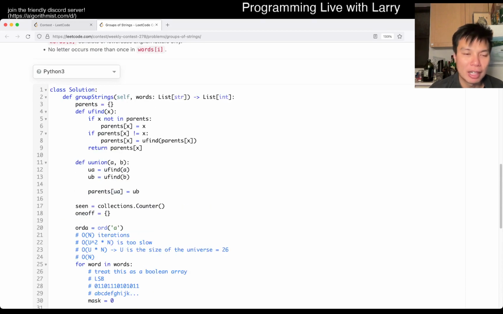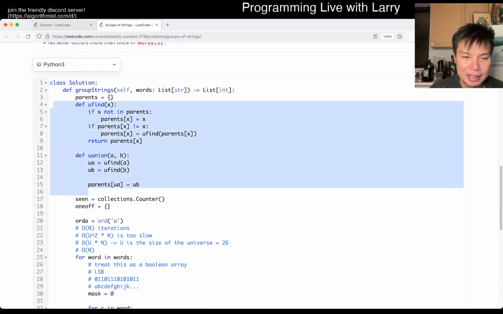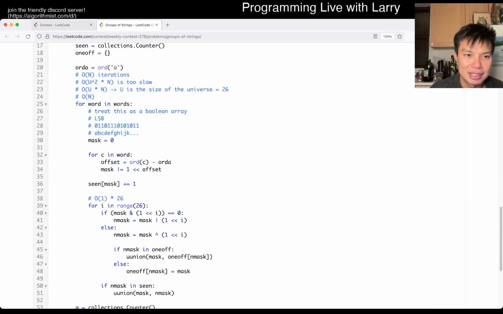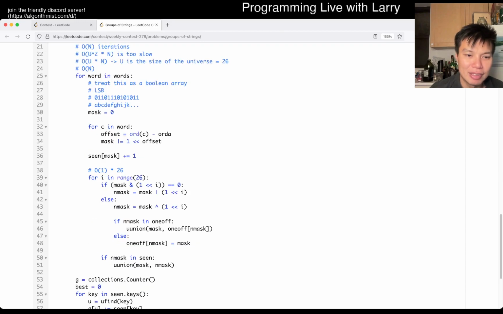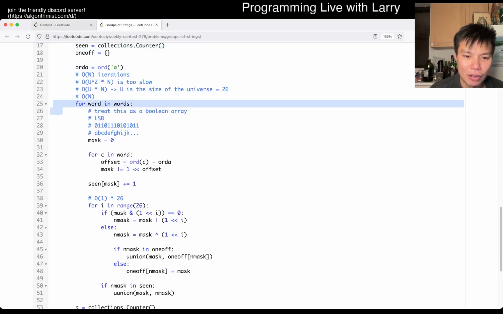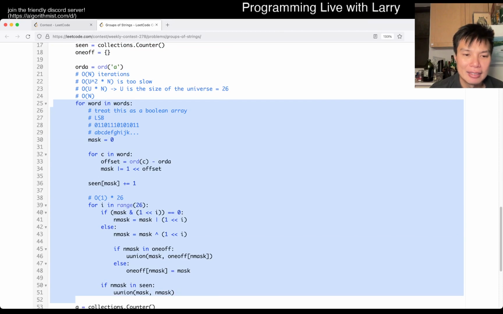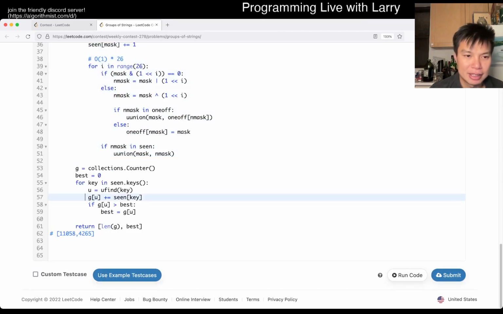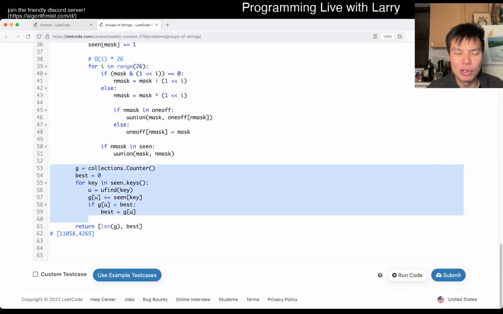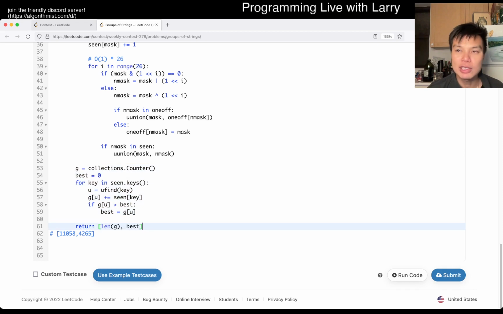I'll show you my code quickly, very quickly. This is union find. This is just initializing the stuff. This is the meat of the code, if you ask me. And then this is basically just going through all the groups and then just counting them and returning the max size. Cool. That's all I have for this one.